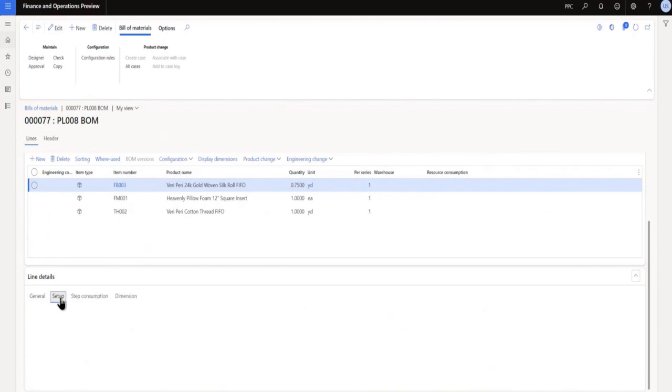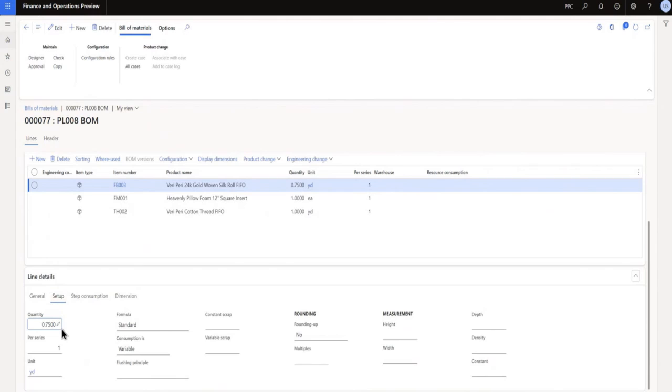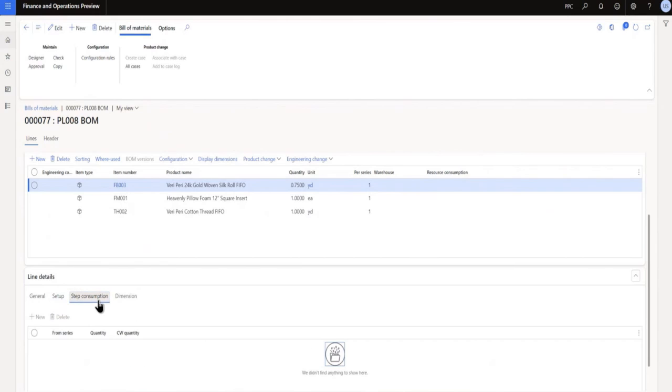In the setup tab, you see information about the quantity needed to produce one pillow. You can also see if the consumption is variable or constant, and if there are any scrap factors associated with this component, you can add those right here as well. If the formula type is set to step, you can set up your step consumption sequence in the step consumption tab. Now let's go look at the route.